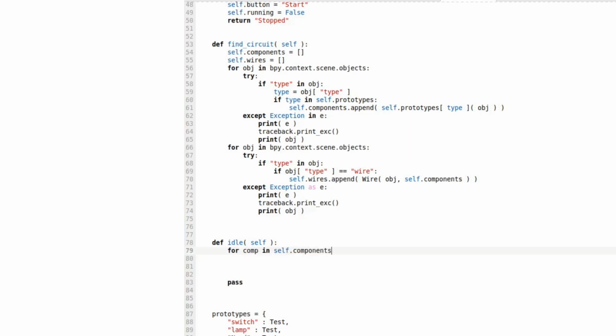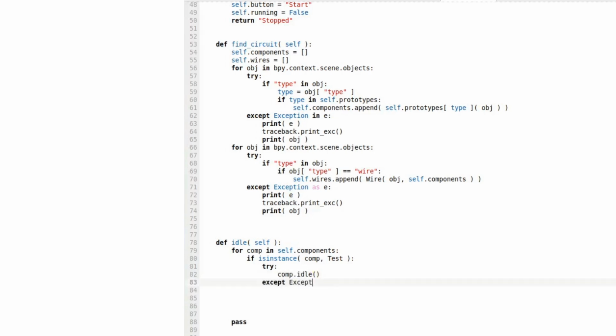In the idle method we go through all the components before each frame. Later we change the instance test so that only the switches are run through, as this is where the information starts and is distributed over the cables.